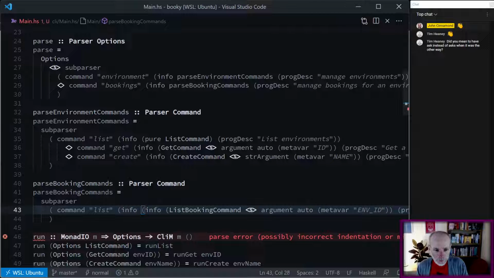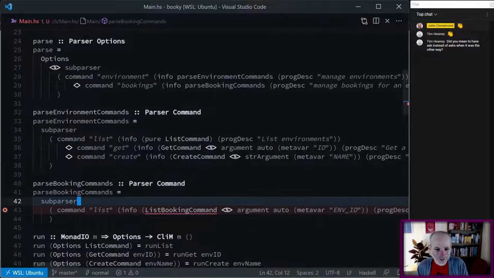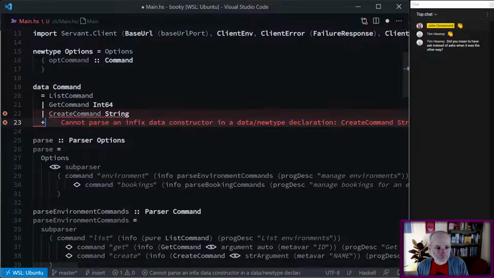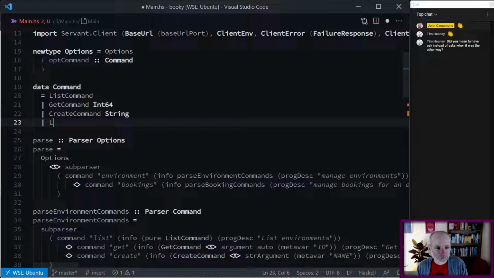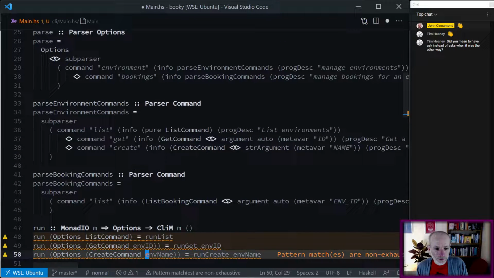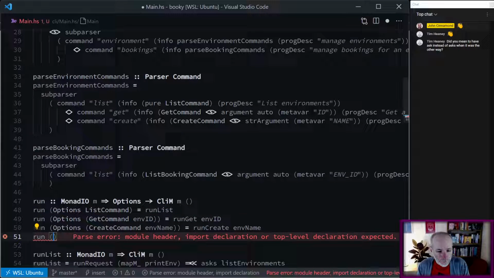Too many infos here. Okay. List booking command. I'm taking Int64. Okay, and now I can say run. I should have just copied the line above, but anyway.